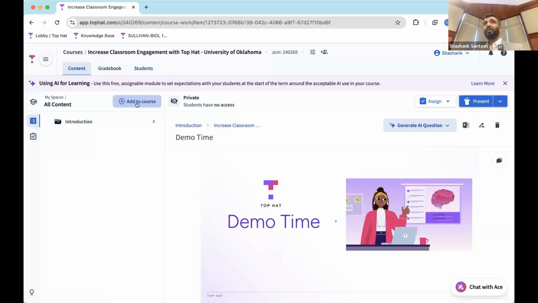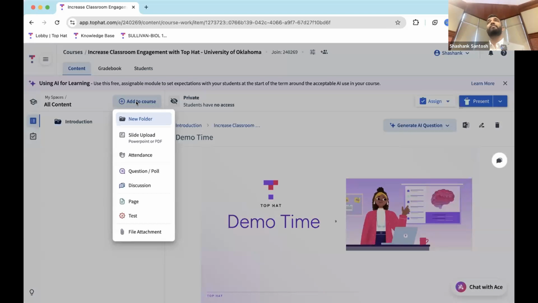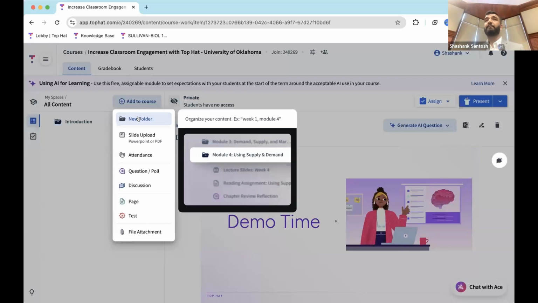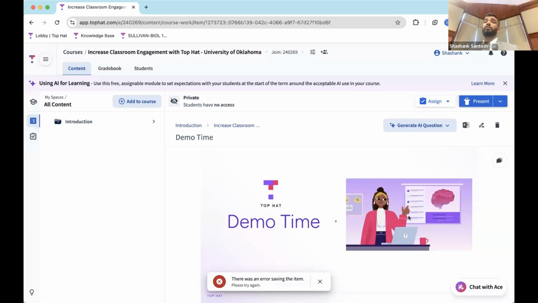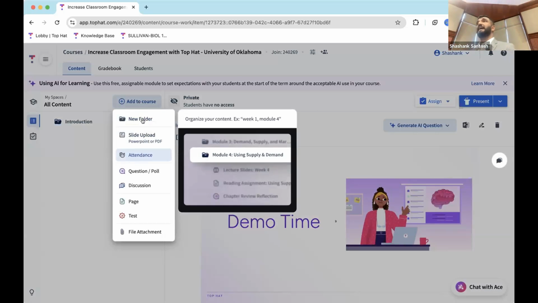The primary button, or the home button as I like to call it, is the Add to Course button here. This offers you all of the different options that you can use to add material into your Top Hat course. The basic building block of a Top Hat course is a folder. Folders not only help you organize content, but they also ensure that your gradebook has the same columns as the folder has. So if you have a week 1 folder, the columns on your gradebook will start at level 1, week 1, and then every item below that will be a sub-level on that particular folder.